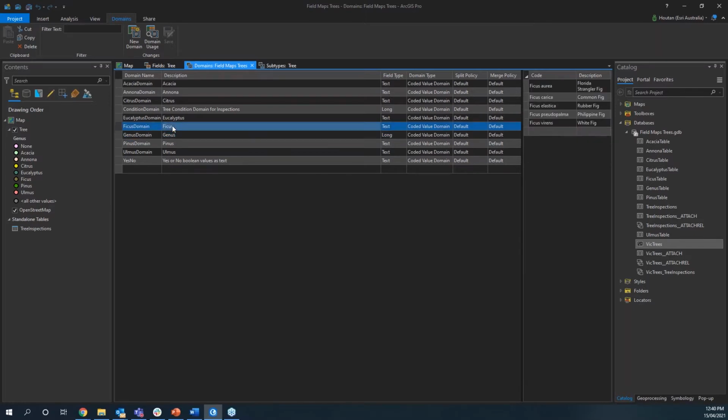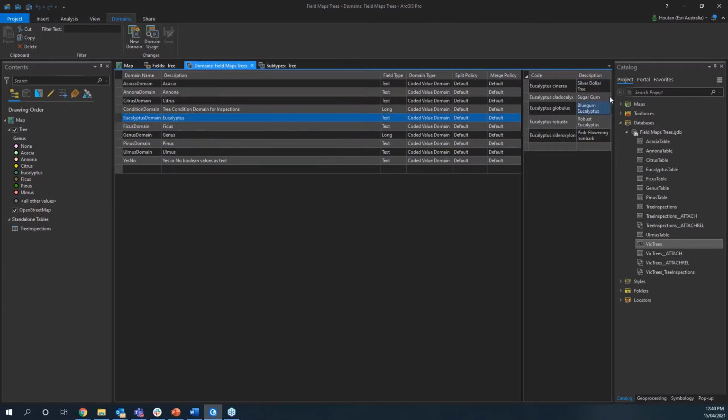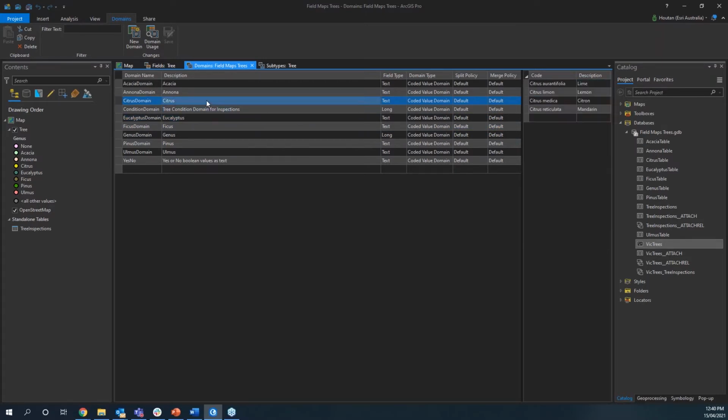So for example, if I click on my ficus domain, I have all of the different individual fig trees that fall within that ficus domain. If I click on eucalyptus, I've got the different gum trees and the eucalyptus trees that fall within that family or that genus. And the behavior that I'm looking for is when someone is out in the field and they want to collect a new tree species, I want them to select the genus or the family that that species falls in. And then I want the dropdown for the species to be essentially whittled down or filtered based on the family that was selected.